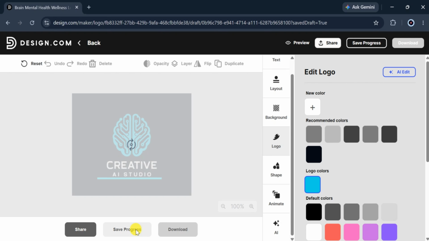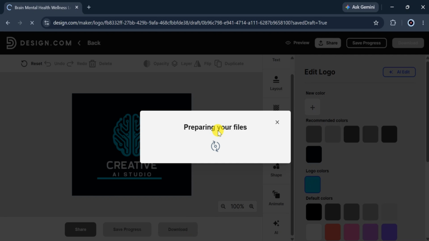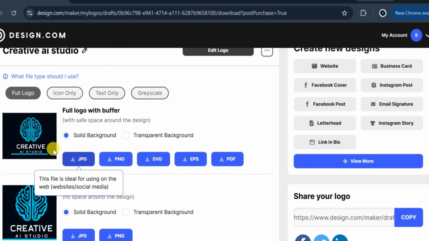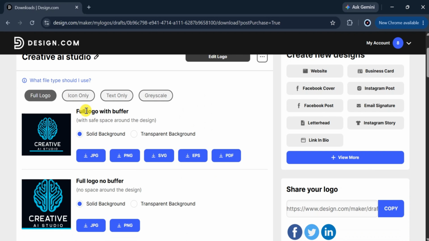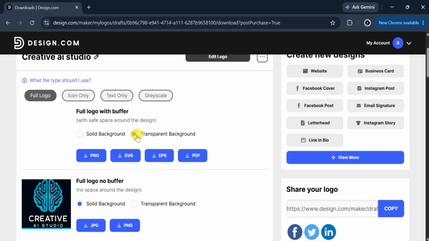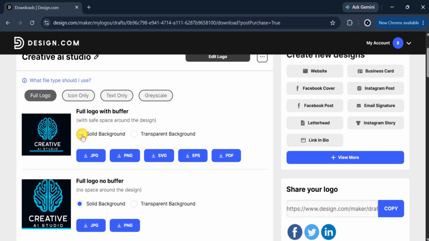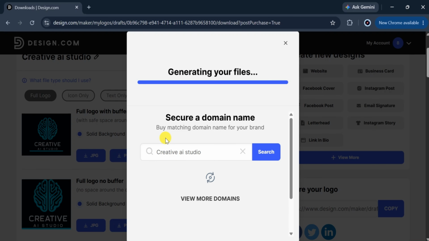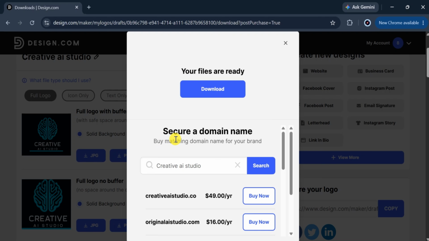Now let's save our project. Click on Save, and once your design has been stored successfully, click Access Files. Design.com will prepare your files for download. Here you can download your logo in multiple professional formats, including JPG, PNG, PDF, and SVG. You can also choose between solid backgrounds or transparent backgrounds depending on how you plan to use your logo. For this demonstration, I'll choose SVG since it's perfect for high-quality printing and can be resized without losing quality.